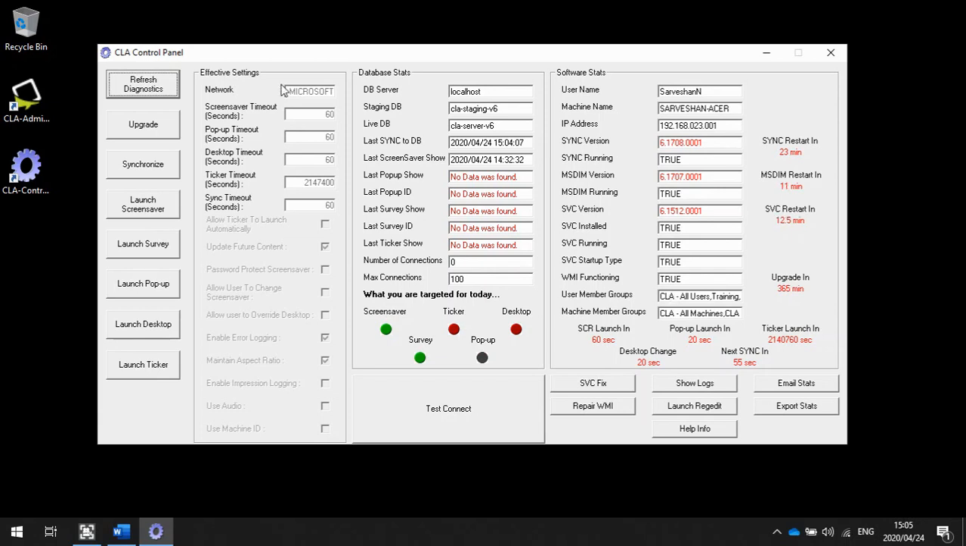The Effective Settings section displays all of the global or custom settings that is applicable to the user or PC. The Database Stats section displays network connectivity information, specifically the application or SQL Server instance that the CLA agent is pointing to, as well as when the last time a successful database synchronization cycle was completed. This section also displays the subscription and targeting status of the different modules. More on this later in the video.